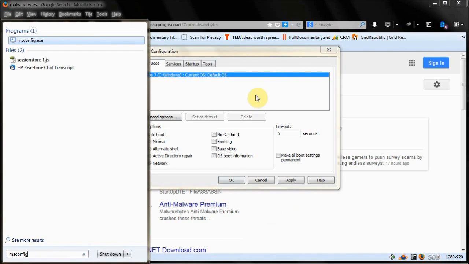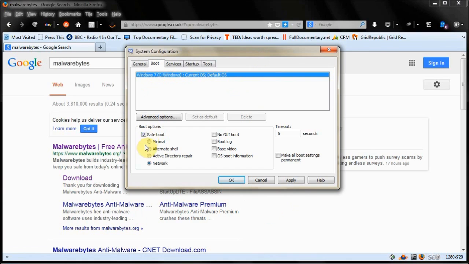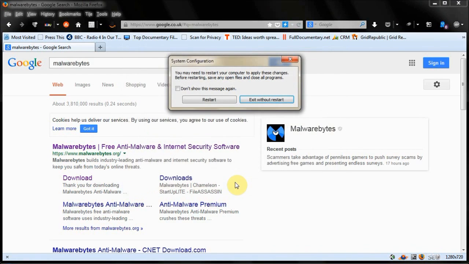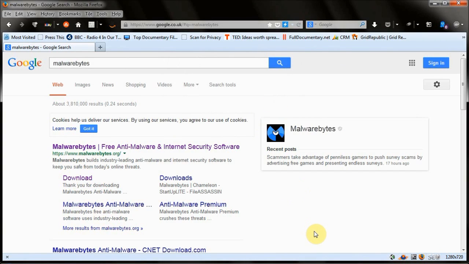Okay, and you go to the boot menu here and you turn this off. So you turn it on, you say OK, and then you reboot your computer. And when you're finished, you turn it off, you say OK, and you reboot your computer. And that's safe mode with networking. Now, I'm not going to do anything because I haven't actually made any changes, so that's that.